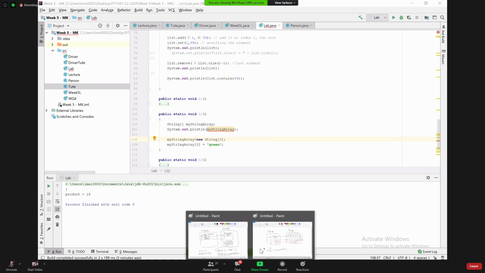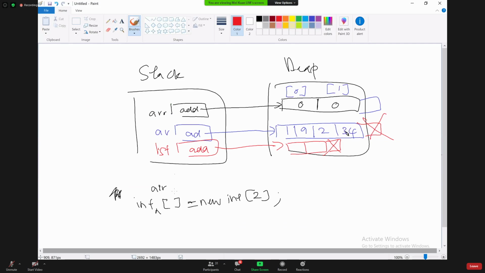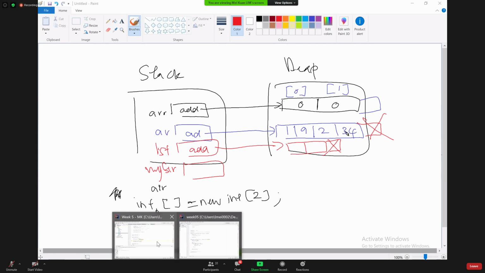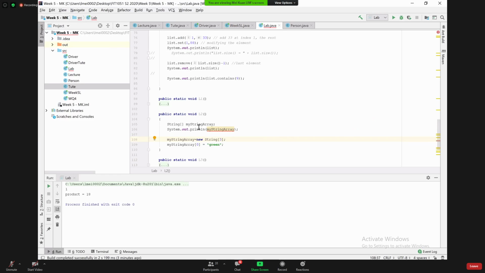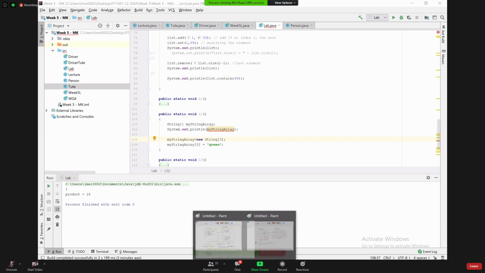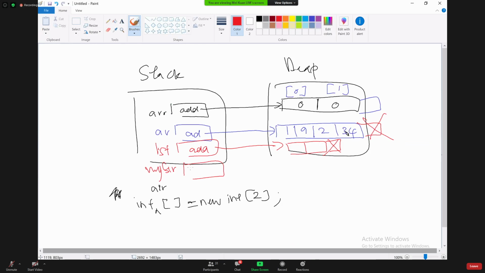What happened? Your drawing here. Okay. String array. It says string. It's a long name, right? Let's call my str. This line of code here: String my string array. I didn't create a new object yet. Okay, I didn't create a new object here. So it's actually nothing, right?